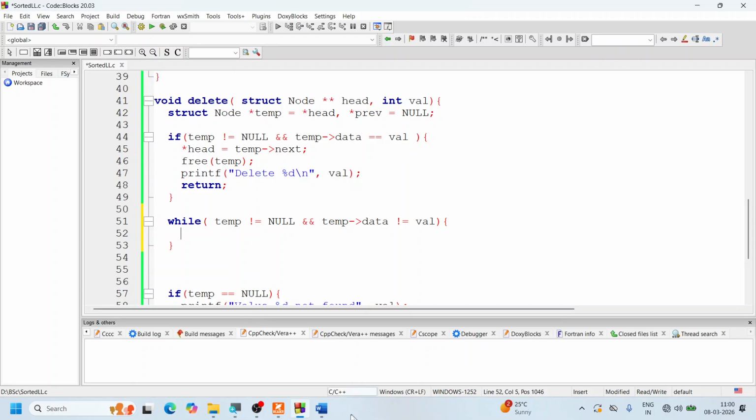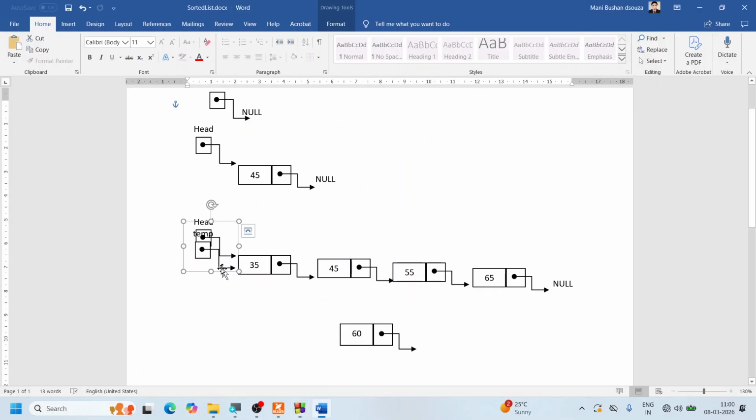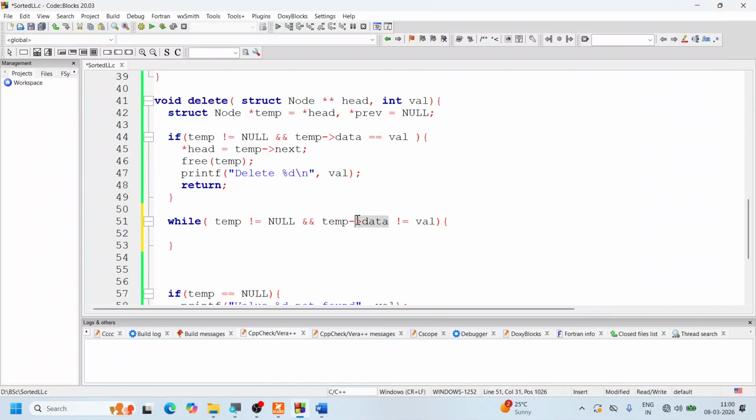So until the temp has not reached the null, and until I have not found the element, suppose if 55 was the element, until I have not found that element, keep on moving the temp to the next location until you find this. As long as the value that I am interested in is not equal to this data, then you keep on moving it. So that is what I've written. As long as the data value is not equal, keep on moving.